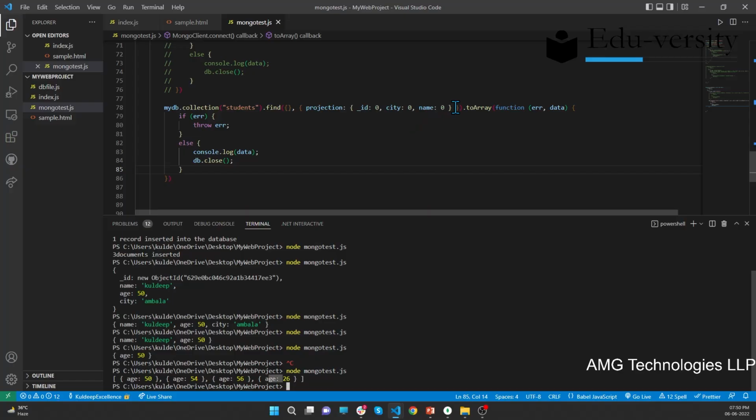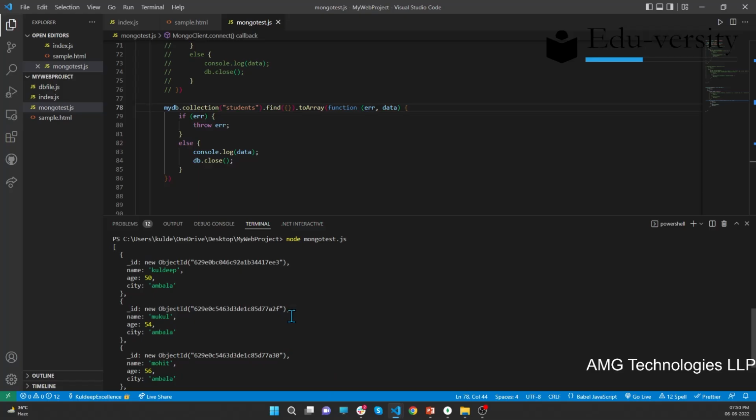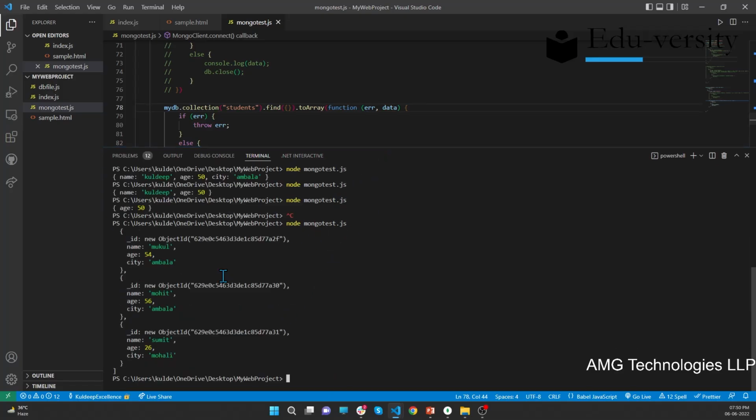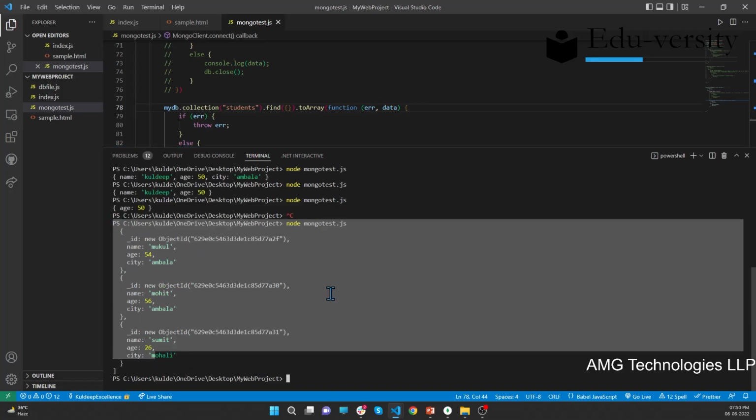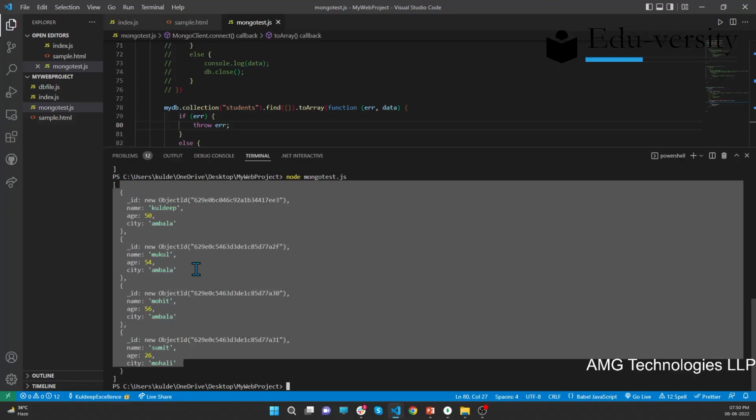Let me just move this projection so you can get the record. If I save this and get the output, now you can see you are getting the output of the records that we have inserted into the database. This is how you are getting the data from the database. This is the find command.